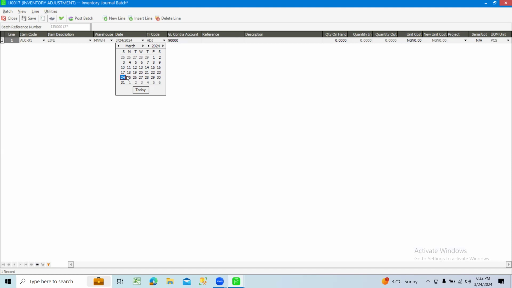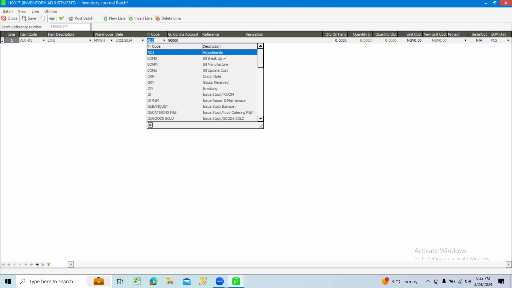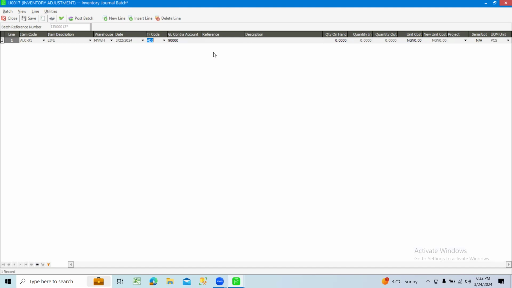You can only do present or backlog. So let's say we want to do for Friday. Okay. So the system says what you want to do. You see your transaction code. So under your transaction code, you see your adjustment, you see bill breakdown, and all of this here. Okay. So what I want to do is adjustment. I want to adjust it.